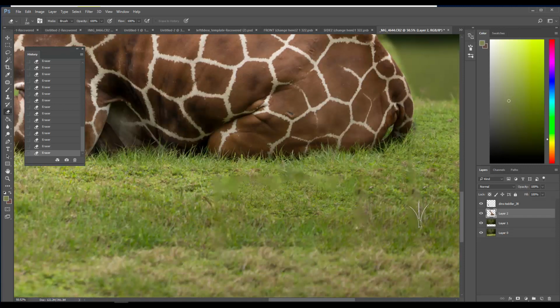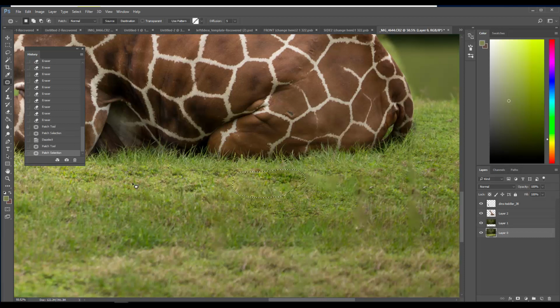We're still seeing this grass here in the front. That's a little blurry. So what we're going to do, we're just going to grab our patch tool and then click and drag in the same depth of field line. Again, this can create repeating patterns, so just be very careful. I just want to try to make this look as realistic as possible.